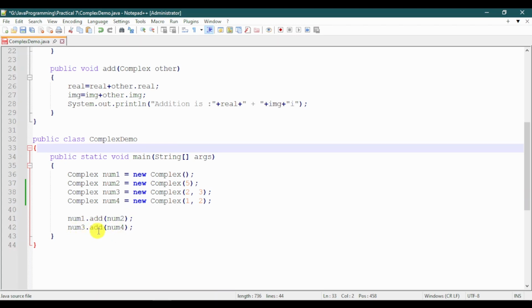Again I am calling the same add function on the num3 object, that is num3.add(num4).